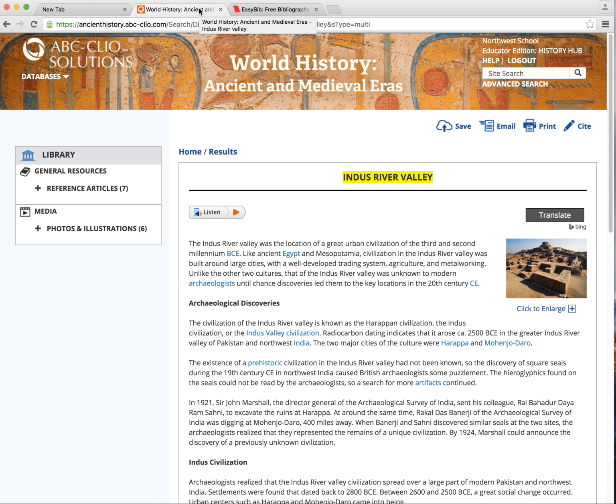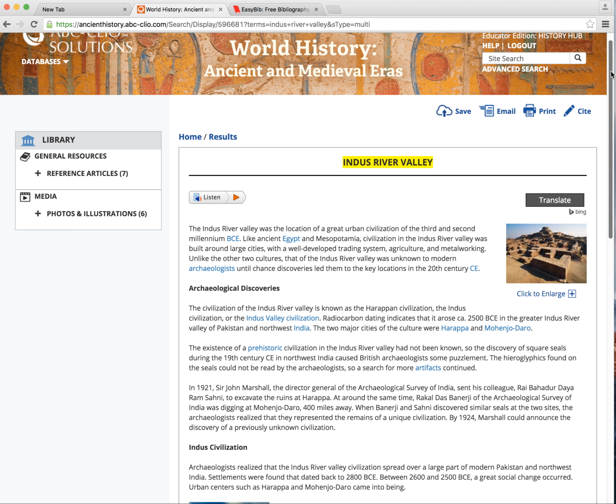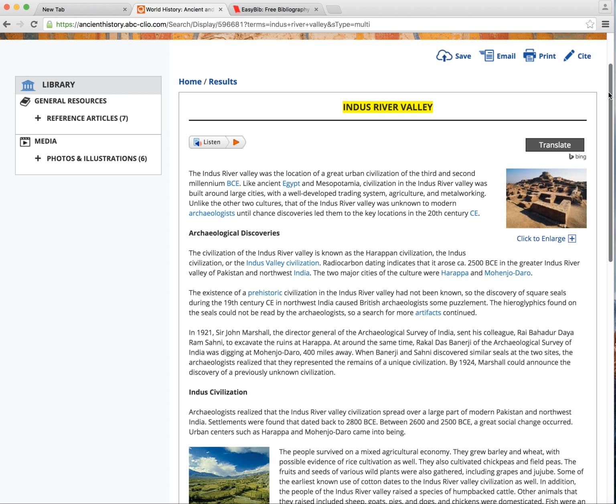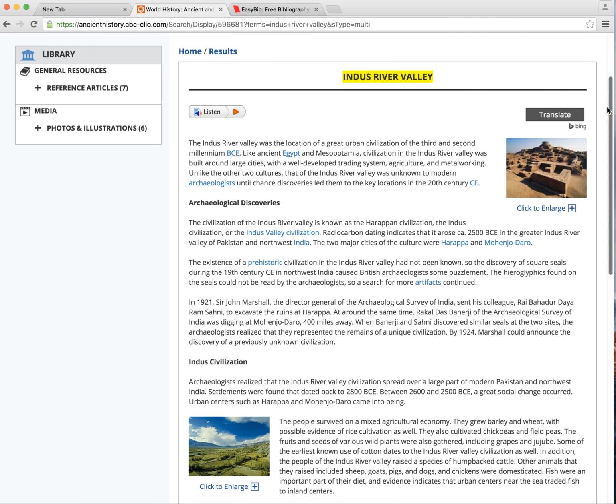So the first thing we're going to do is find an article we want to use in a database. I've already got a tab up for ABC Clio, Ancient and Medieval History. I did a search for the Indus River Valley, which is my topic, and just upon initial scanning, this looks like it's going to be a good source for me.